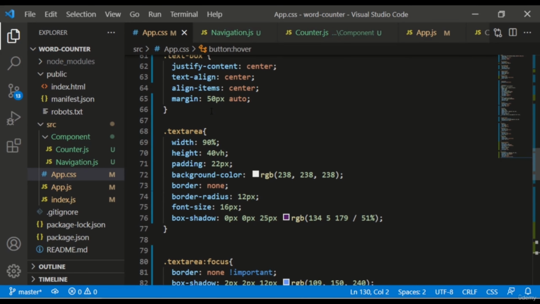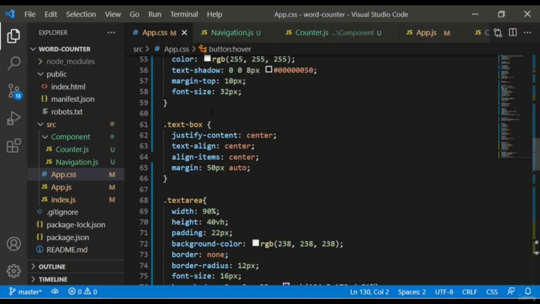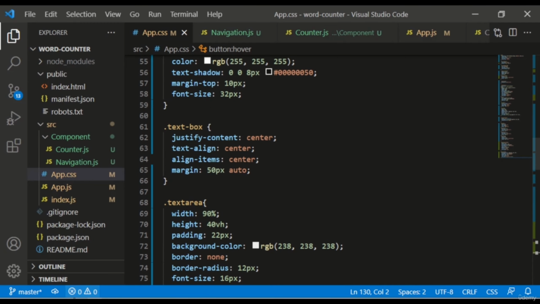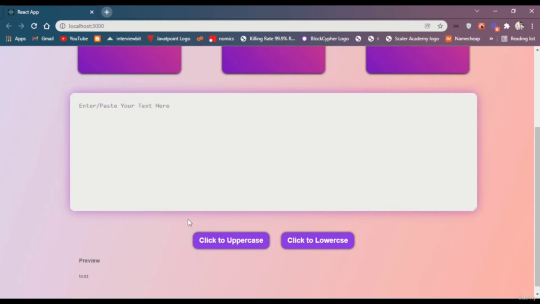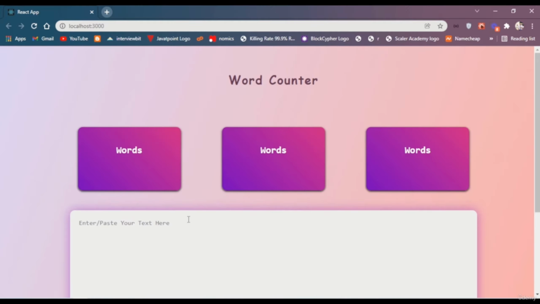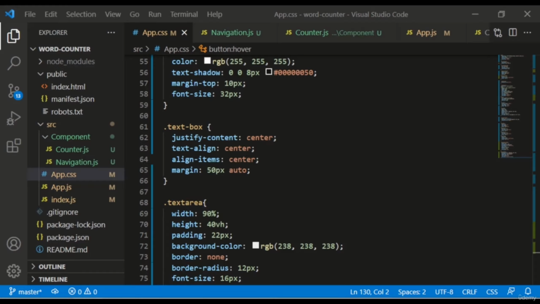As you are already familiar with these things, I will provide the CSS inside the code lecture, and let's get towards our result. Okay, so it's now looking very beautiful with the user interface. Now we just have to put the dynamic words, letters and paragraphs over there. So let's see how we can put that using useState hooks.